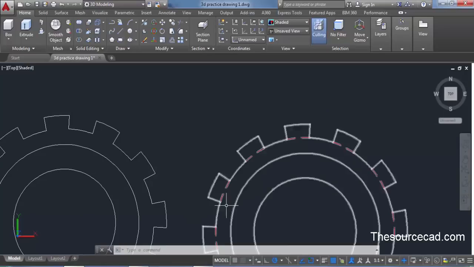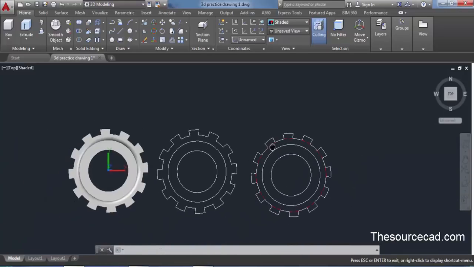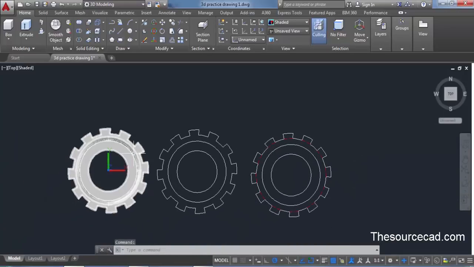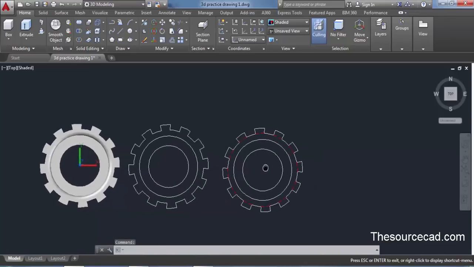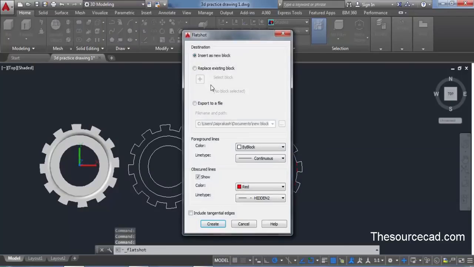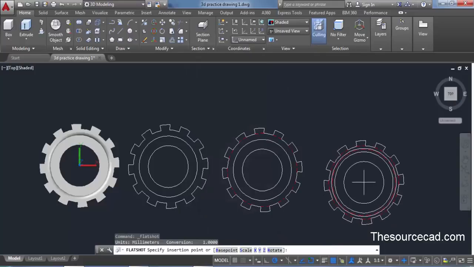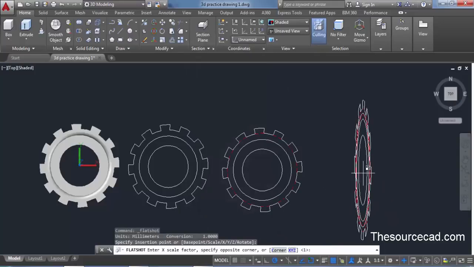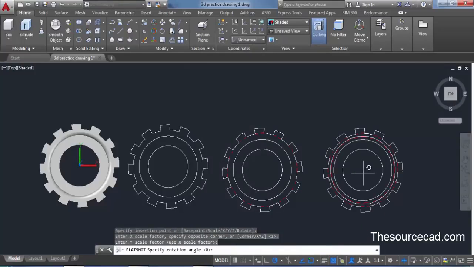So here the hidden line is not visible, but now in this case the hidden line is visible, which is right underneath this geometry in 3D. Now here we also have one more option for tangential lines. So now let's go on and select this tangential edges as well and click on create, and let's enter it here and press enter thrice.